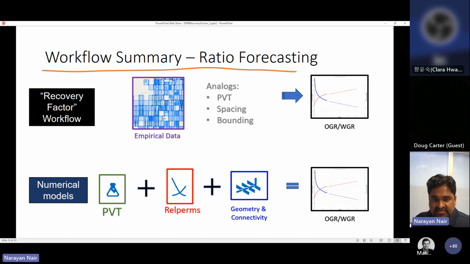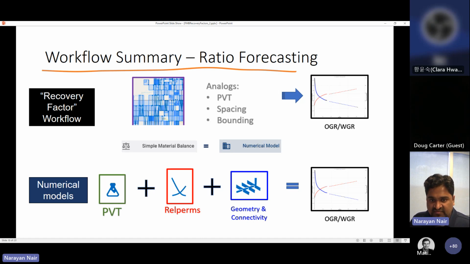So the good news is, if they're consistent, if your ratio forecast, whether you enforce it in a numerical model or your empirical data, is guiding you towards the same set of endpoints, the material balance method will give you the same answer as the numerical model. That's all I had.